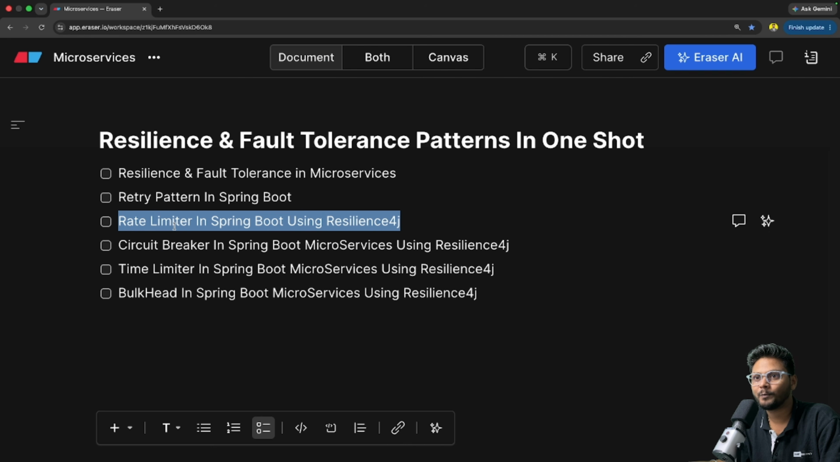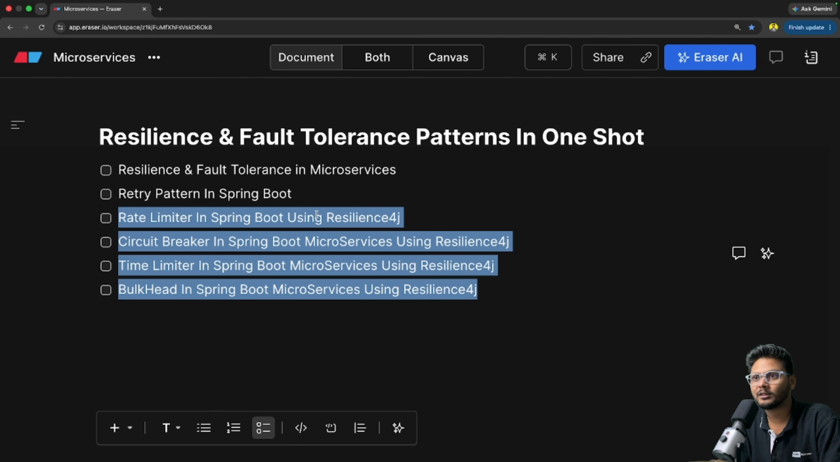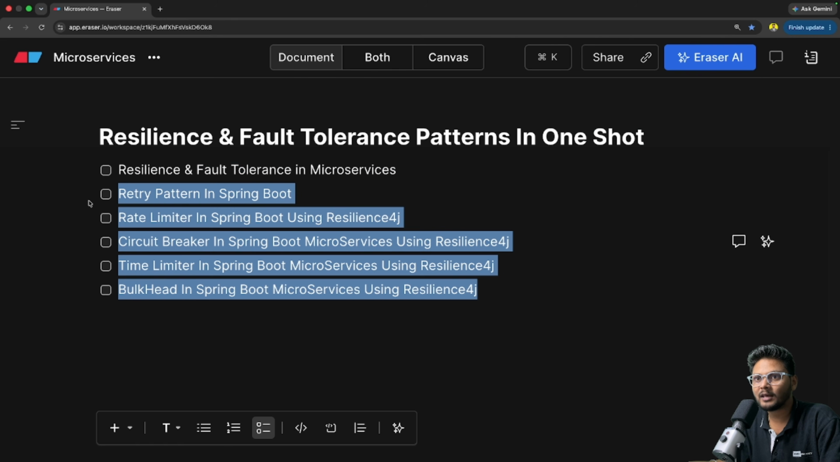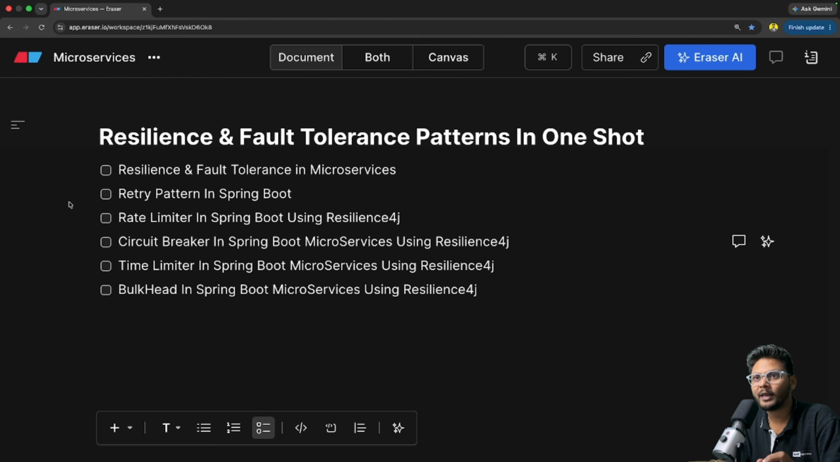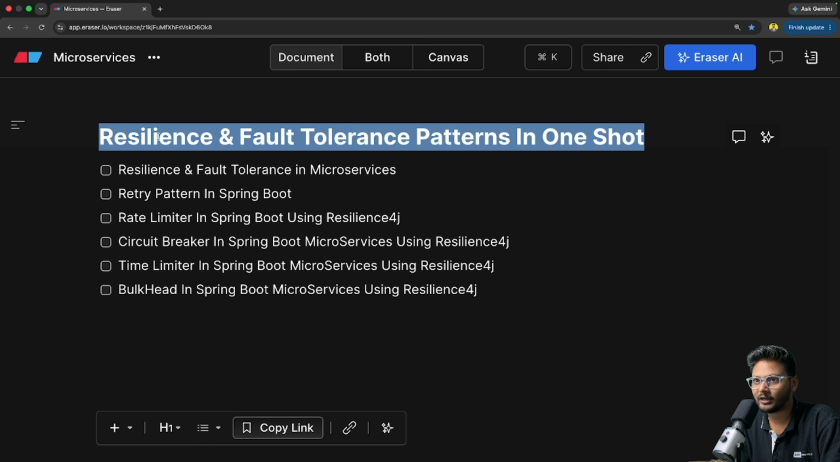After that, we will look into the rate limiter pattern by using Resilience4j. Resilience4j is a famous library that is used in order to implement all these features inside microservices. After that, we will look into circuit breaker, time limiter, and the BulkHead pattern. These are essential patterns in order to make your service resilient and fault tolerant. So that is the simple agenda. Let's get started.